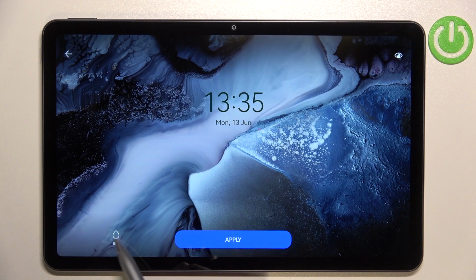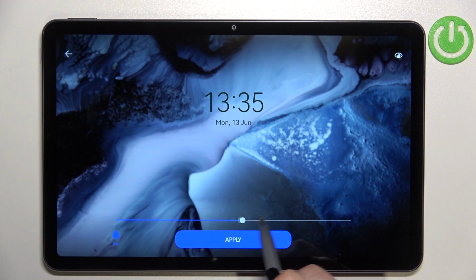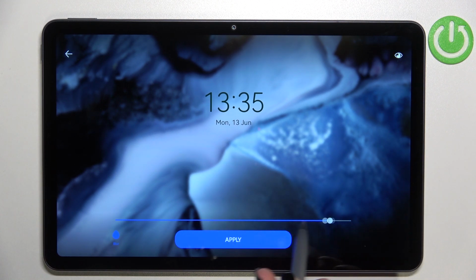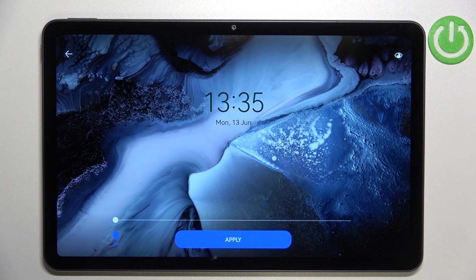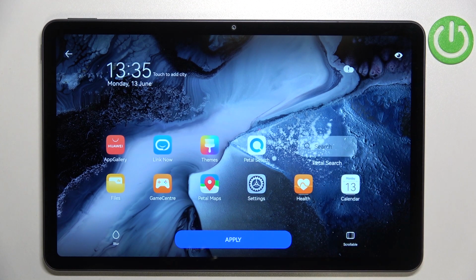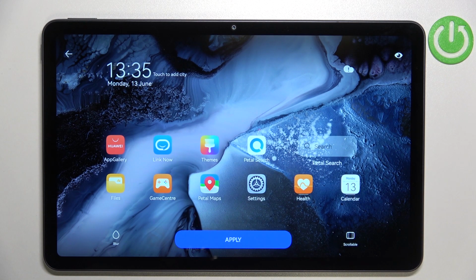So first of all, we can blur the wallpaper. After tapping on it, you can see that thanks to the switcher we can make it more blurred or sharper, let's say. I will stick with this option. You can also, because as you can see, this is the preview of the lock screen, we can check the preview of the home screen just by tapping on this icon in the right upper corner, and as you can see, it will look like it.